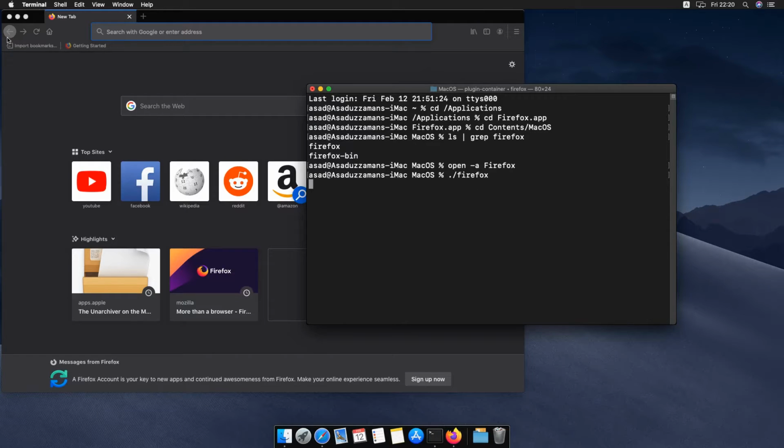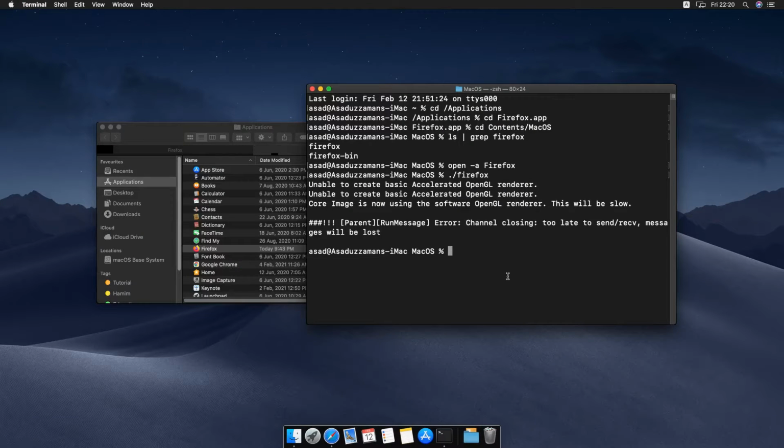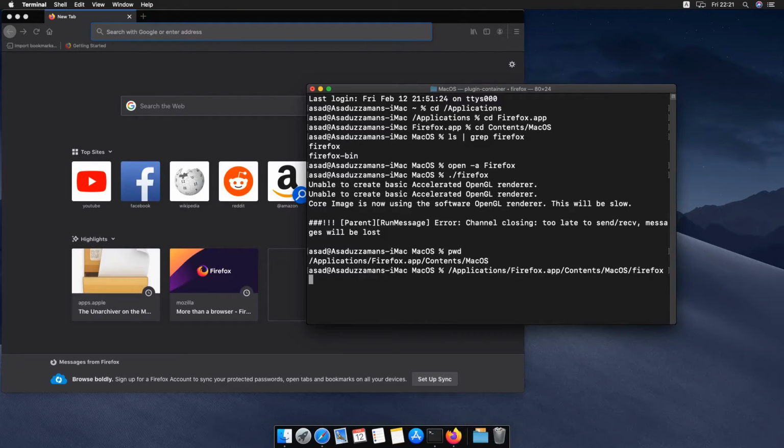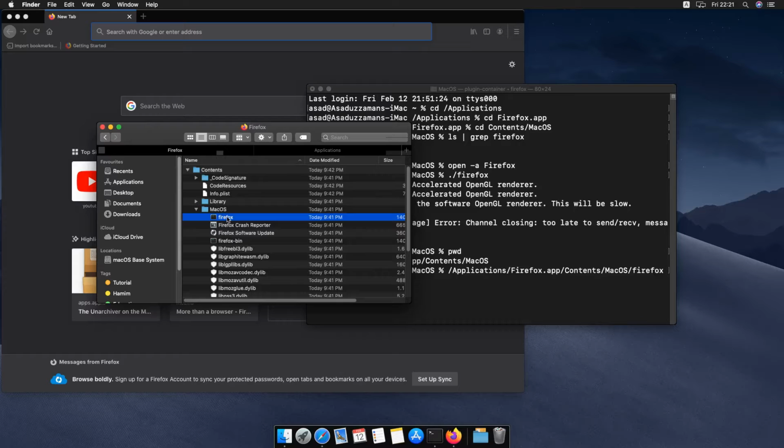I can also do some other things. I can also give you another example of this. Let me print the directory up here. Okay, so it's applications, Firefox app, contents, macOS, then Firefox. If I run this long command, it will open up Firefox. So that means Firefox, the file we actually see here, this is the file that is actually being run.